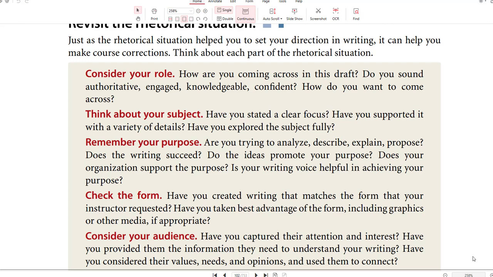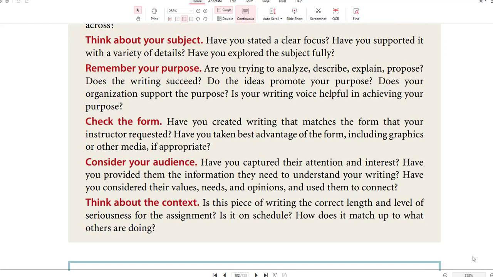Consider your audience. Have you captured their attention and interest? Have you provided them the information they need to understand your writing? Have you considered their values, needs, and opinions and used them to connect?